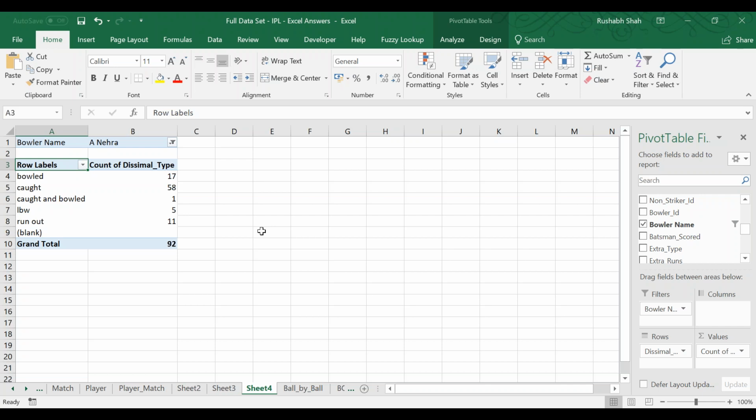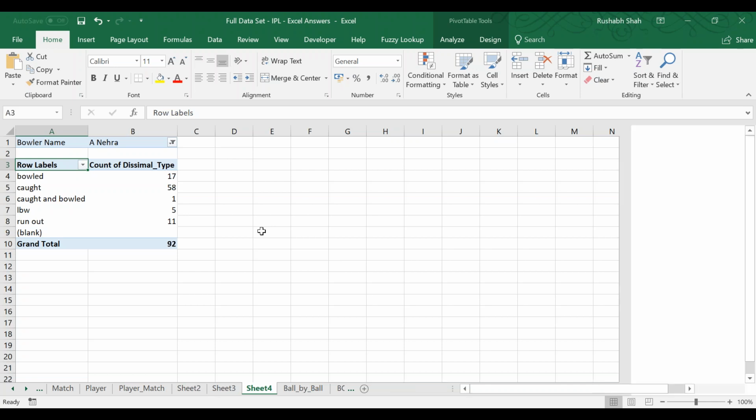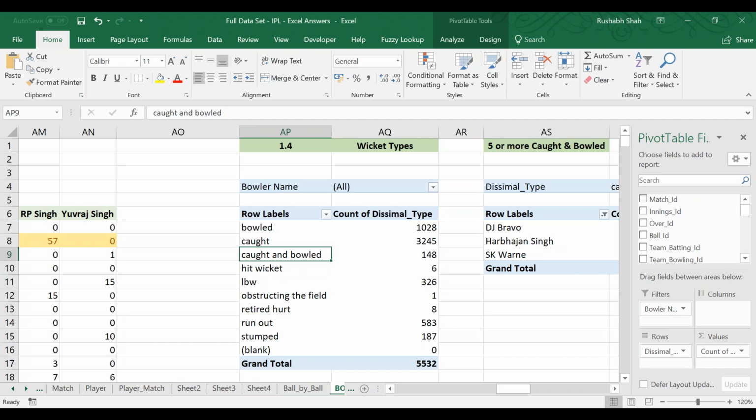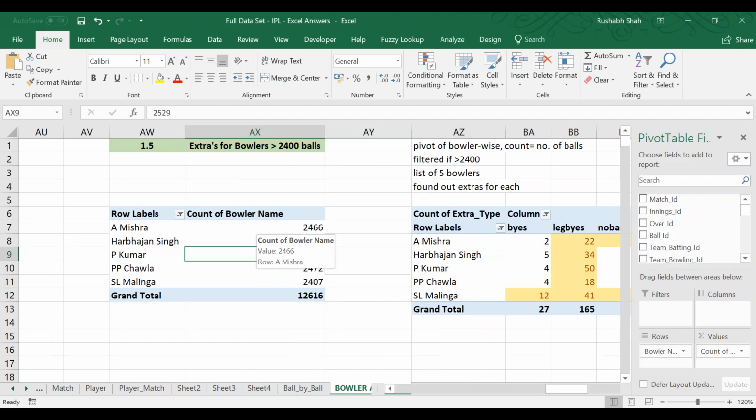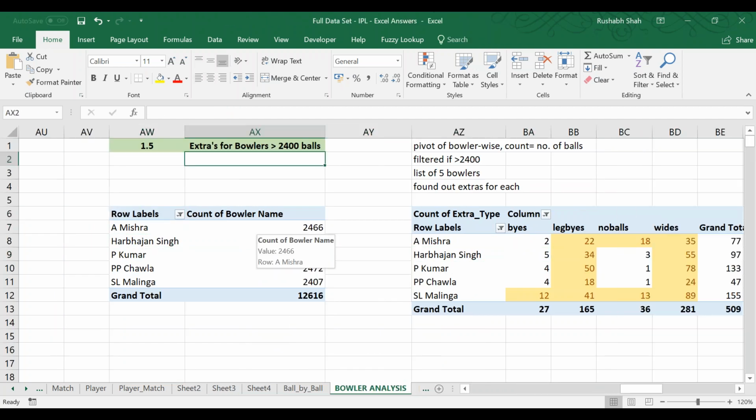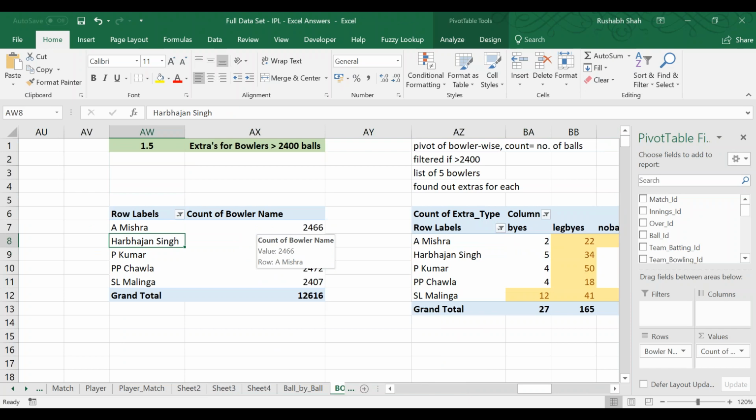Done, Nilesh? Can I show you 1.5? Okay. So for 1.5, what you require is basically you want to find out who all are the bowlers who have bowled more than 2400 balls.